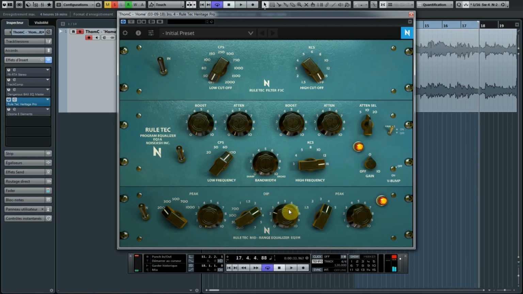This may be a tiny bit too much, but this is for the purpose of showing you how this EQ sounds. So now we'll try and compensate with a bit of top end, just to add a bit of shine to it.